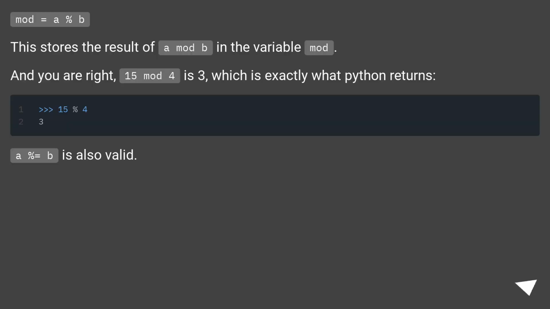mod = a % b. This stores the result of a mod b in the variable mod. And you are right, 15 mod 4 is 3, which is exactly what Python returns. a %= b is also valid.